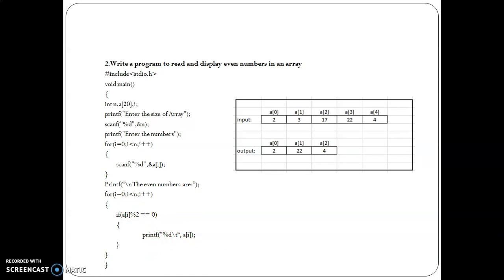it means that the element is even, then it is displayed. Otherwise, increment. So from 0 to n, every element will be taken and checked. If it is divisible by 2, it is printed. Otherwise, incremented. That is how even numbers are printed.